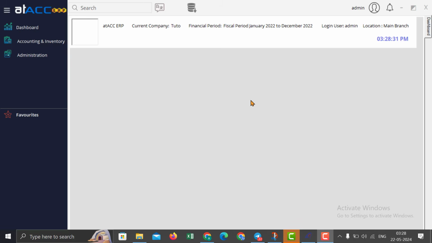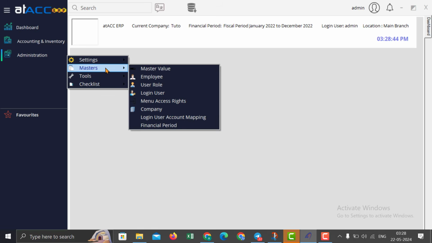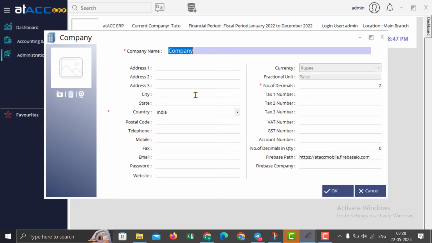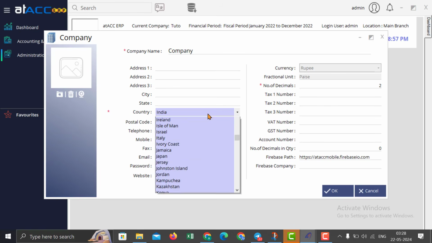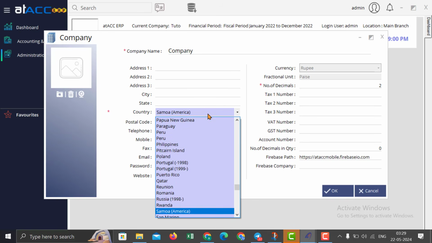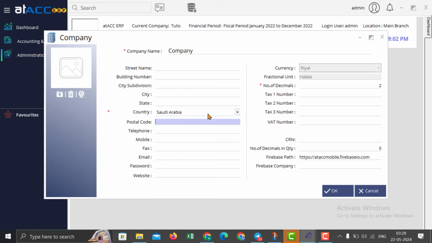So after logging to your new company, you have to set some mandatory configurations before starting any transaction. So let's start with that. First, you have to use administration. There you can see masters, company. So you have to change your country here to set your currency. So here, if you change into anything, for example, if I select Saudi Arabia, here you can see Riyal and Halala. Okay.